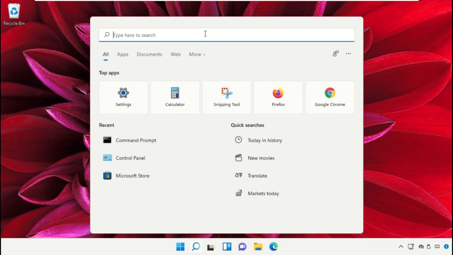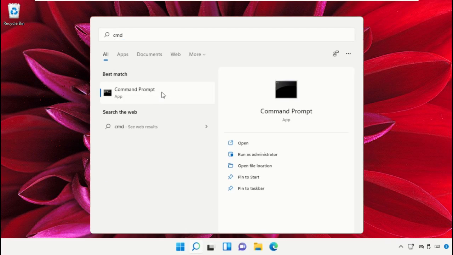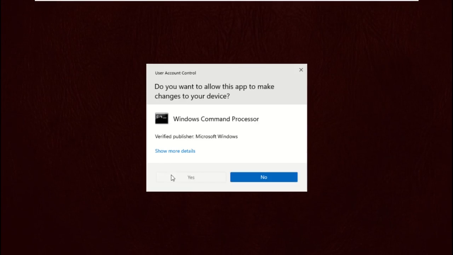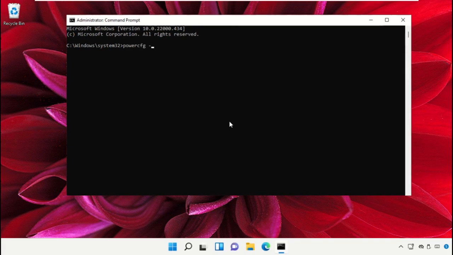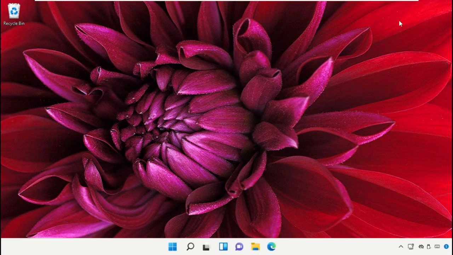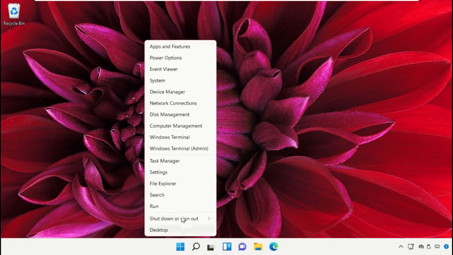Again go to search bar and type cmd and select Run as administrator. Now type this command carefully. You will get all these commands in the description below. To avoid mistakes, you can just copy and paste these commands on command prompt window.